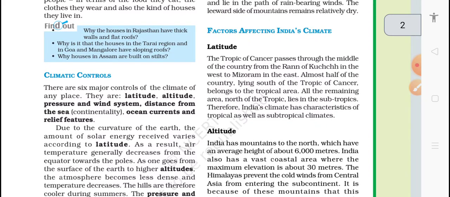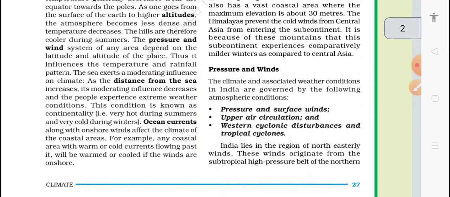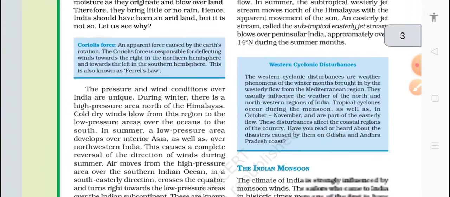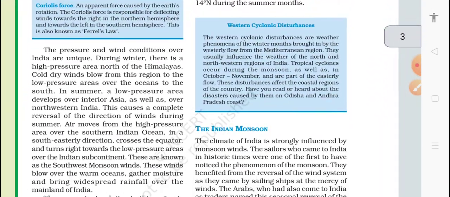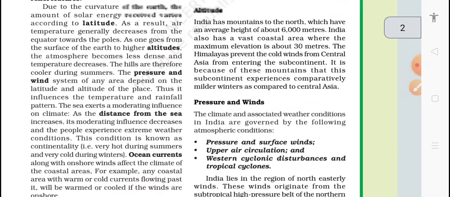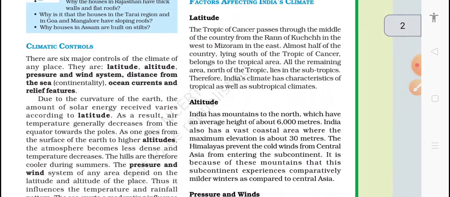So, factors affecting the Indian climate: latitude, altitude, wind pressure, and there are a few more. These three affect the climate of India. The Tropic of Cancer passes through the middle of the country from the Rann of Kutch in the west to Mizoram in the east.